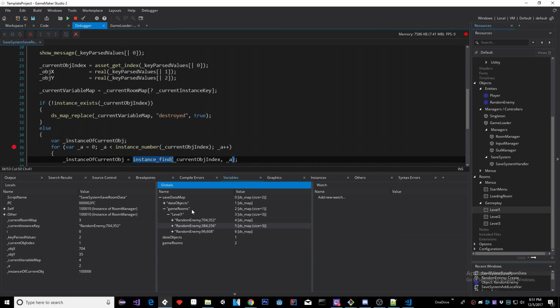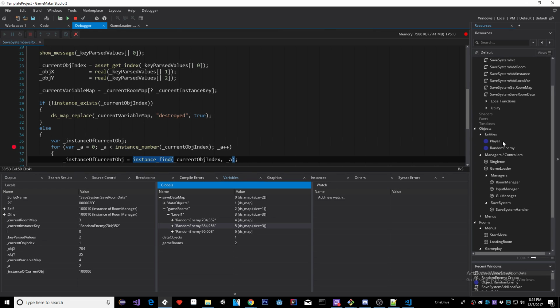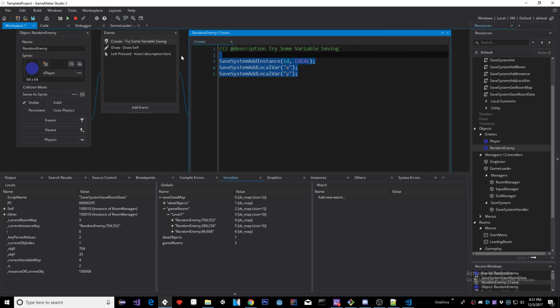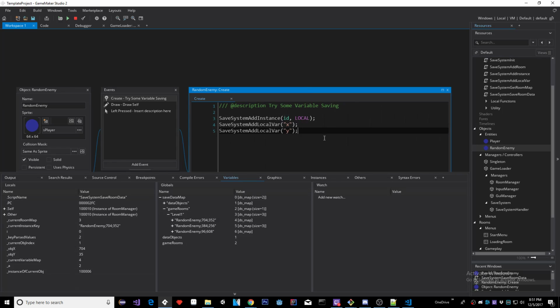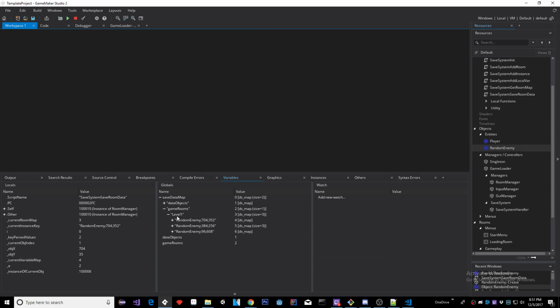What I'm doing is when we exit the room. Okay, so when you create save data, let's say you have a random enemy, and you do this stuff. This adds this instance to a map, and this happens in the create event, right? So if you have 3 of these in a room, they're all going to call that functionality. You'll notice that I have 3 in my first room, and you'll see I have 3 random enemies generated here. These are the keys in this map, and they all map to another.